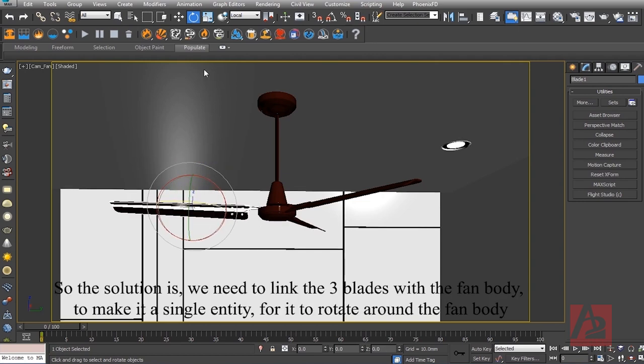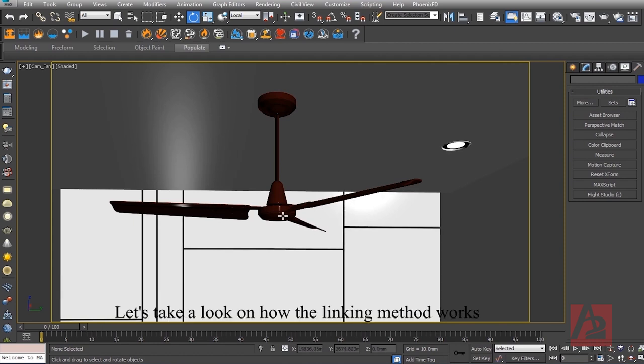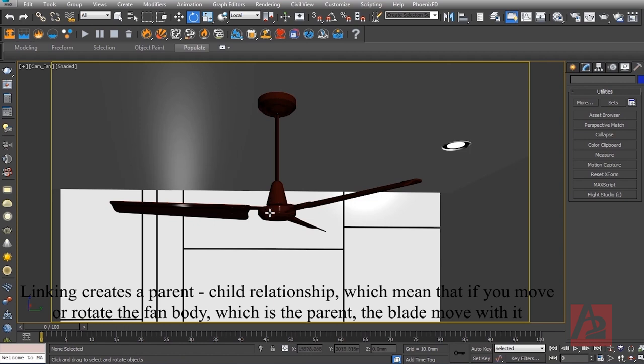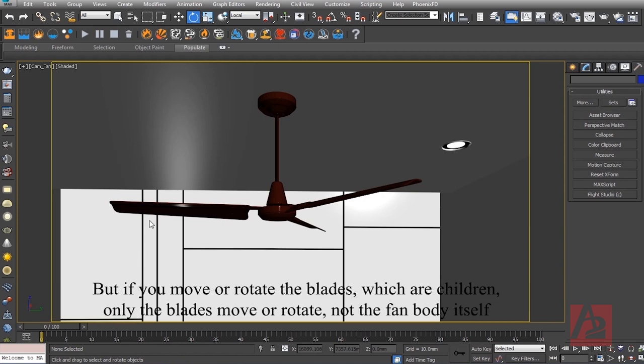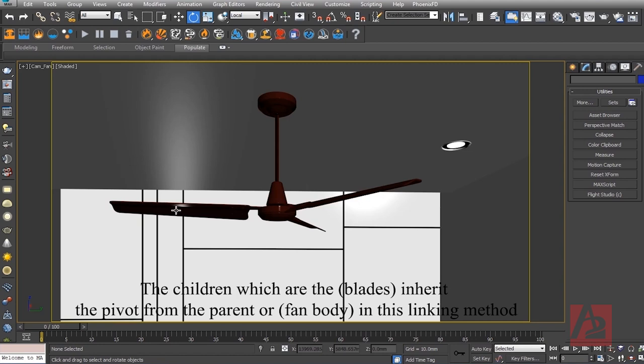So the solution is, we need to link the three blades with the fan body to make it a single entity, for it to rotate around the fan body. Let's take a look on how the linking method works. Linking creates a parent-child relationship, which means that if you move or rotate the fan body, which is the parent, the blade moves with it. But if you move or rotate the blades, which are children, only the blades move or rotate, not the fan body itself. The children, which are the blades, inherit the pivot from the parent or fan body in this linking method.